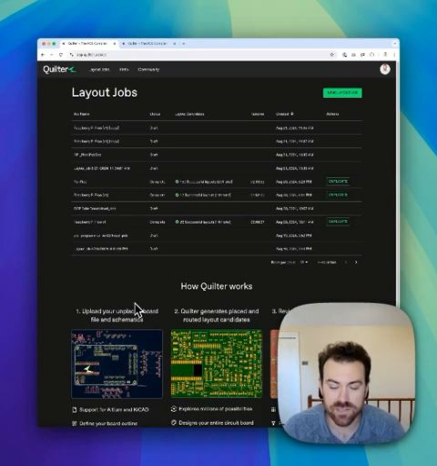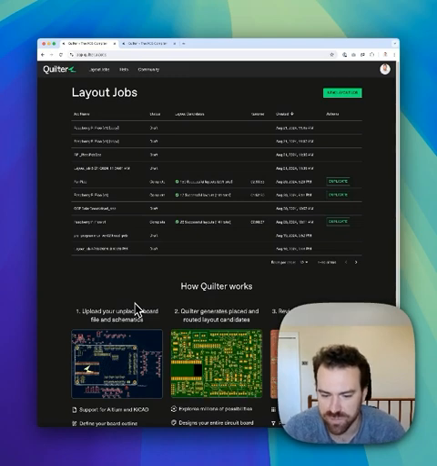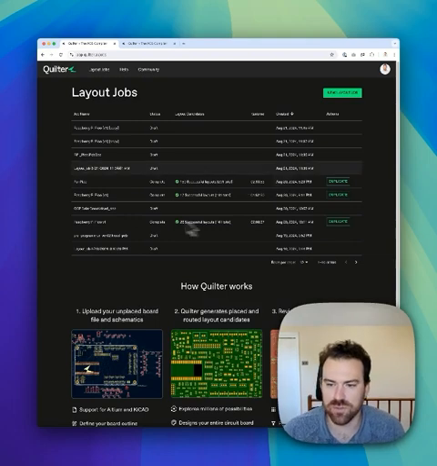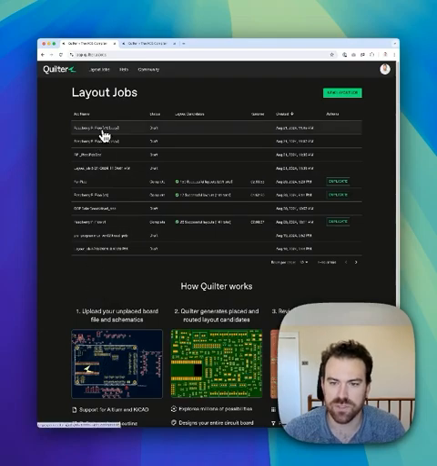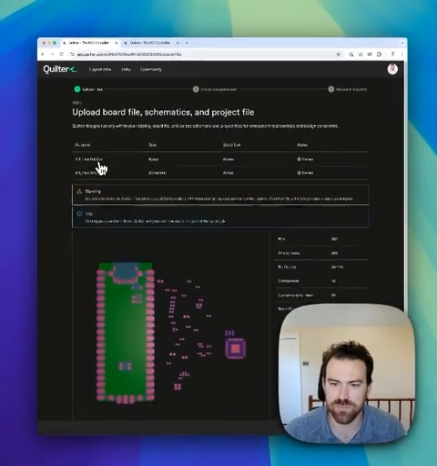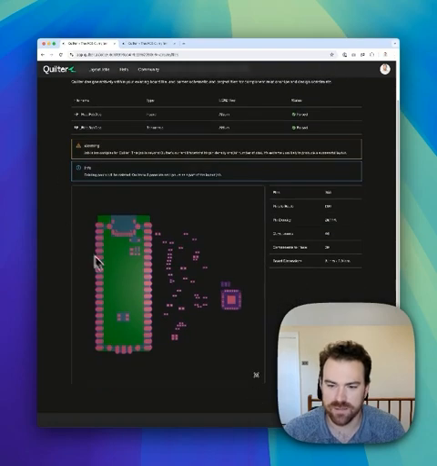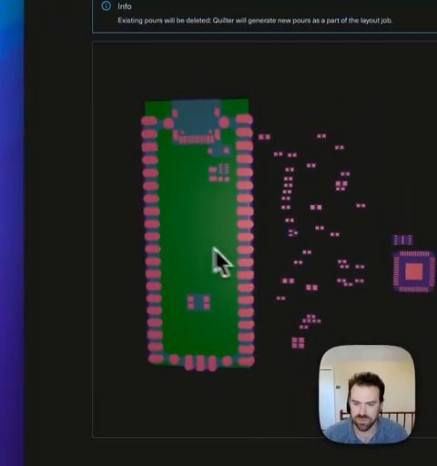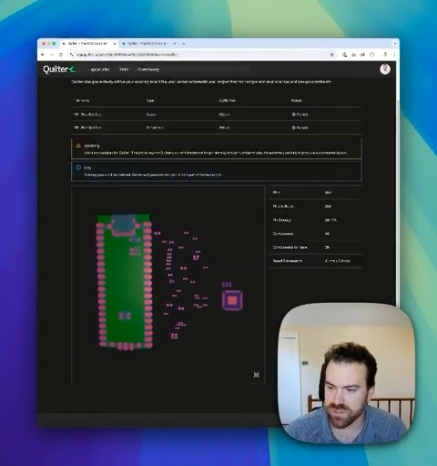And I'm really excited to share that Quilter now supports automatic detection and routing of differential pairs. To demonstrate this, I am at the homepage of my Quilter application, and I'm going to open up a draft job that I uploaded just before this, which is for the Raspberry Pi Pico V1. You can see here I've got the PCB doc and schematic that I uploaded previously in Altium, and this is a preview of my board file with parts replaced, but most of the components here on the right for Quilter to place and route.